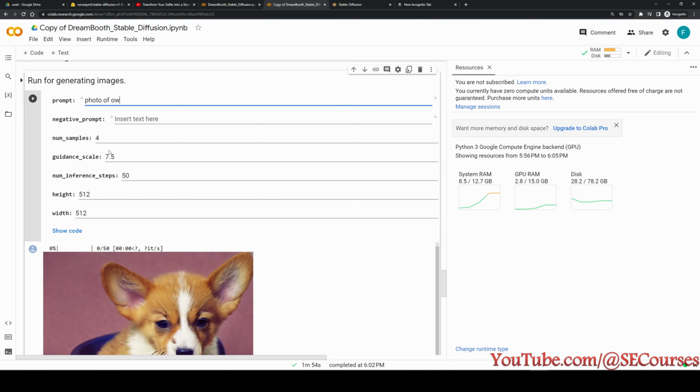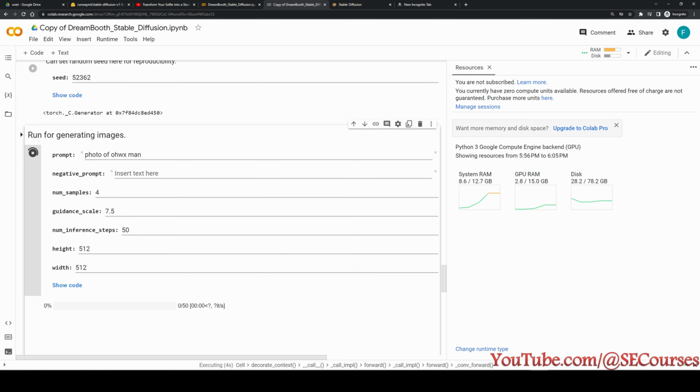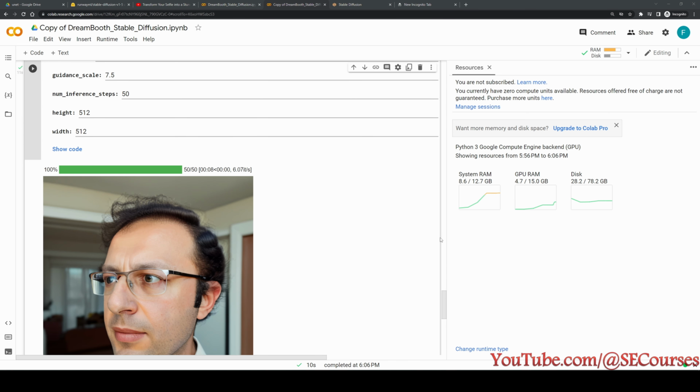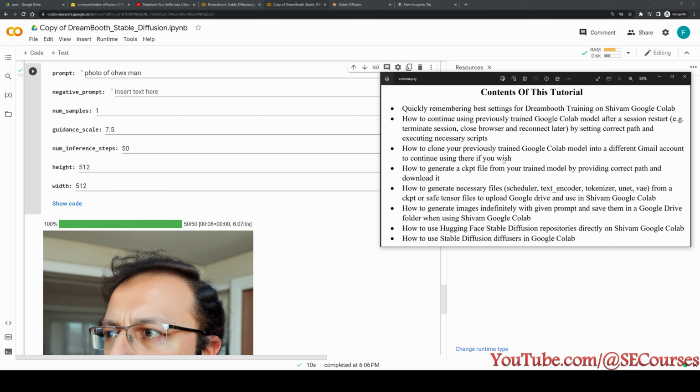Let's try photo of OHWX man. We are still inside our newly cloned Gmail drive. Okay, we got our sample image with just a simple prompt, so it is working exactly as we wanted in our new cloned drive. Now we can move to the next topic, how to generate a CKPT file.